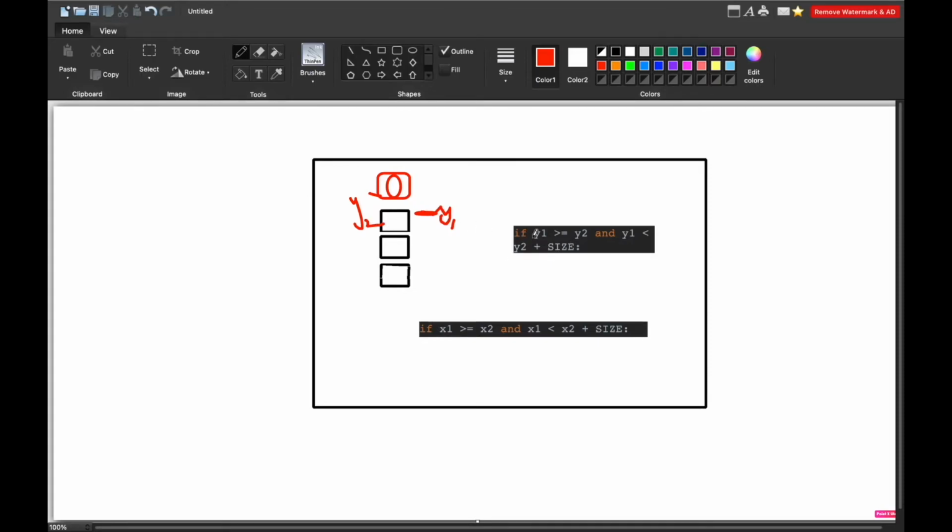So look at the logic here. y1 greater than or equal to y2. First of all, let's take y1 equal to y2. That means both the blocks come in contact, that means the collision happened. This should be true because they come in contact. This is the first thing. Either they should come in contact or y1 should go inside y2. This is the logic: y1 greater than or equal to y2. Okay, understood?